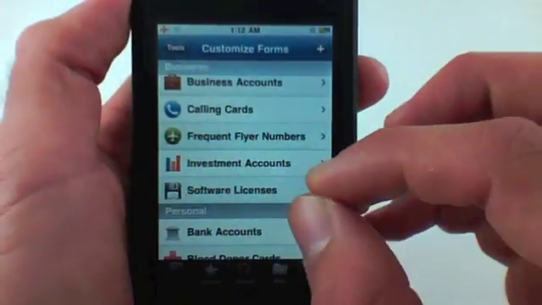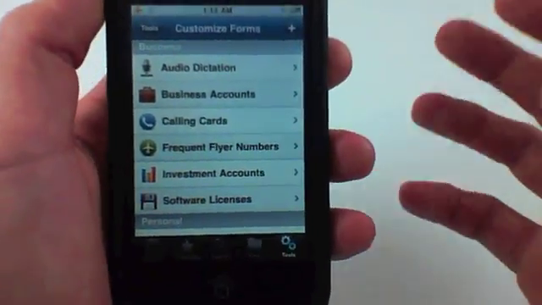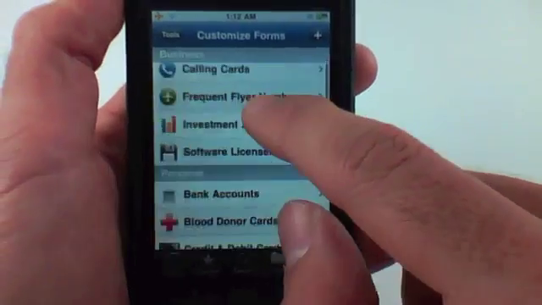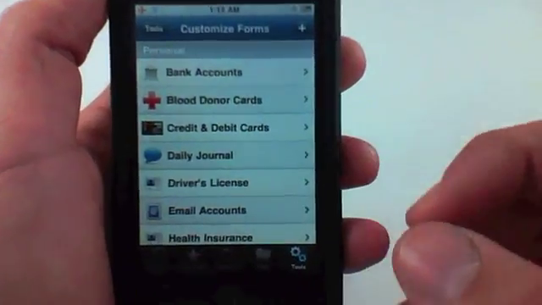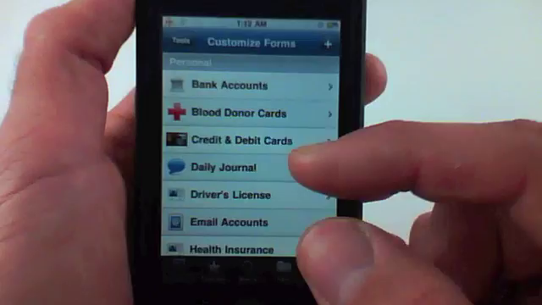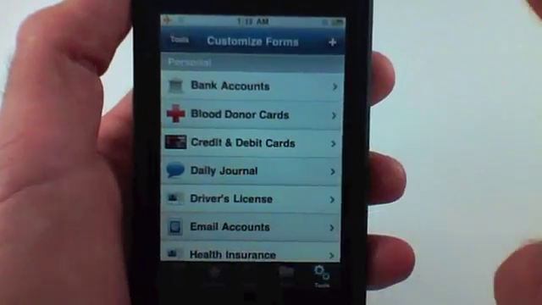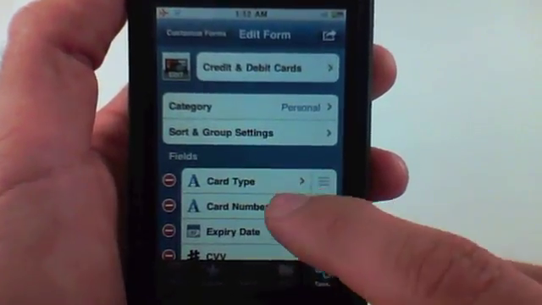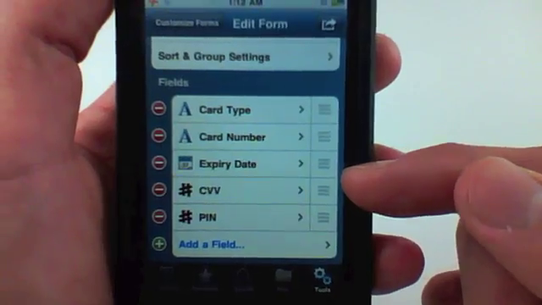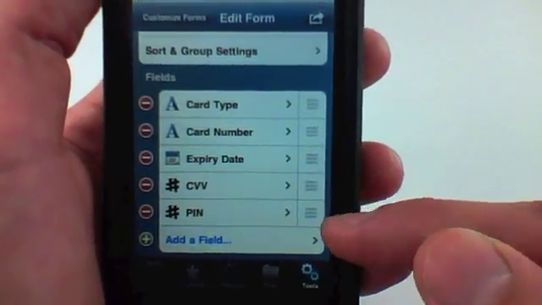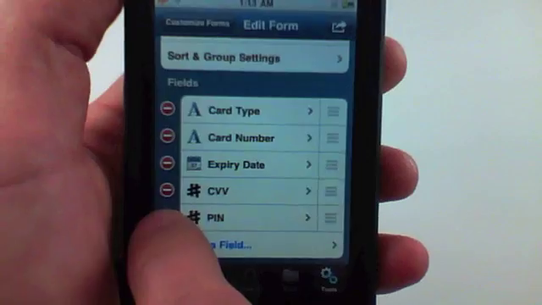Now, these aren't just little space holders either. These are very comprehensive forms. So, for instance, I'll click on a credit card. All of these forms have form fields within them that you would type in. So for a credit card, here are all of the fields. We have card type, card number, expiration date, the CVV code, and a PIN number, maybe if it's a debit card. Also, with any of these forms, I can add or delete a field.